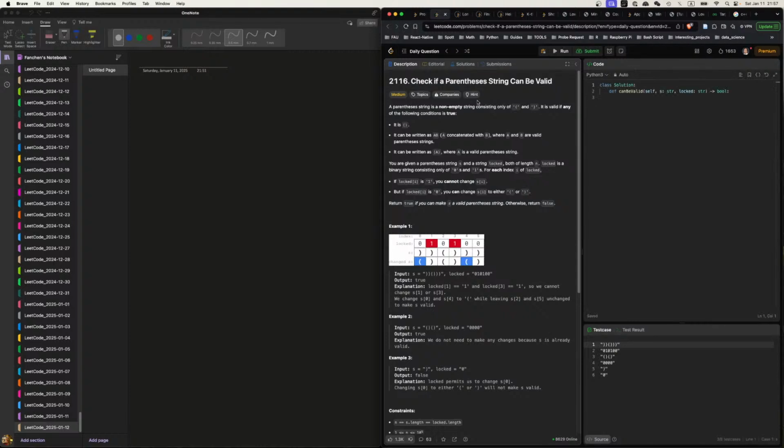Check if a parentheses string can be valid. A parenthesis string is a non-empty string consisting of only left and right parentheses. It is valid if any of the following conditions is true: it can be written as AB, where A and B are valid, or it can be written as (A), and A is valid.